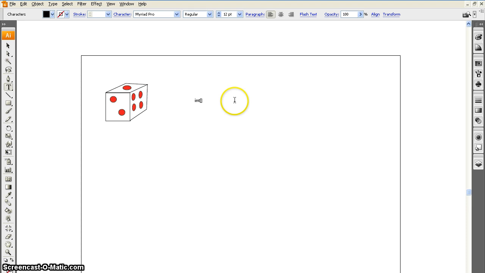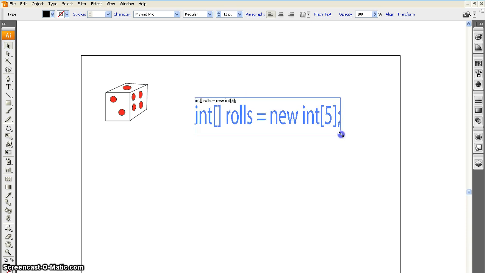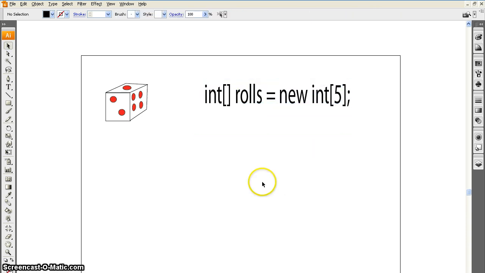Integer array roles equals a new integer array of 5 boxes. This is my Java line of code. Now what this looks like in Java is this. Here is my little variable called roles.